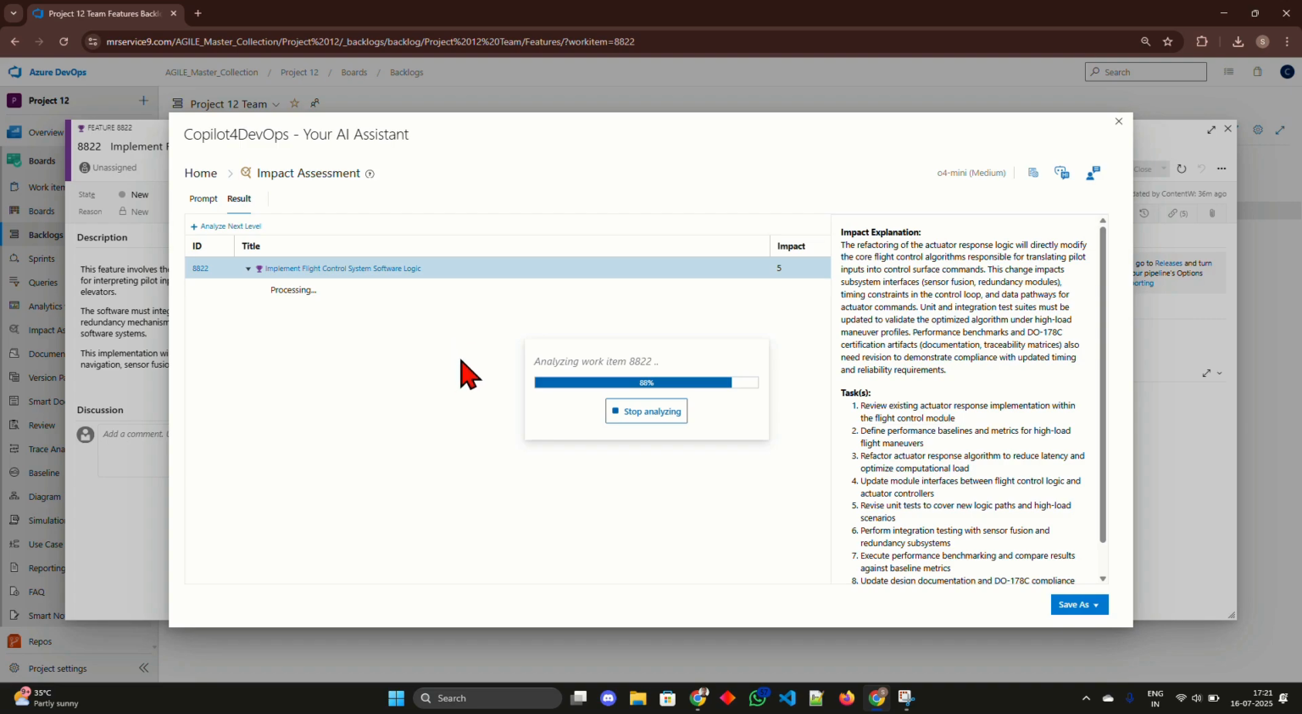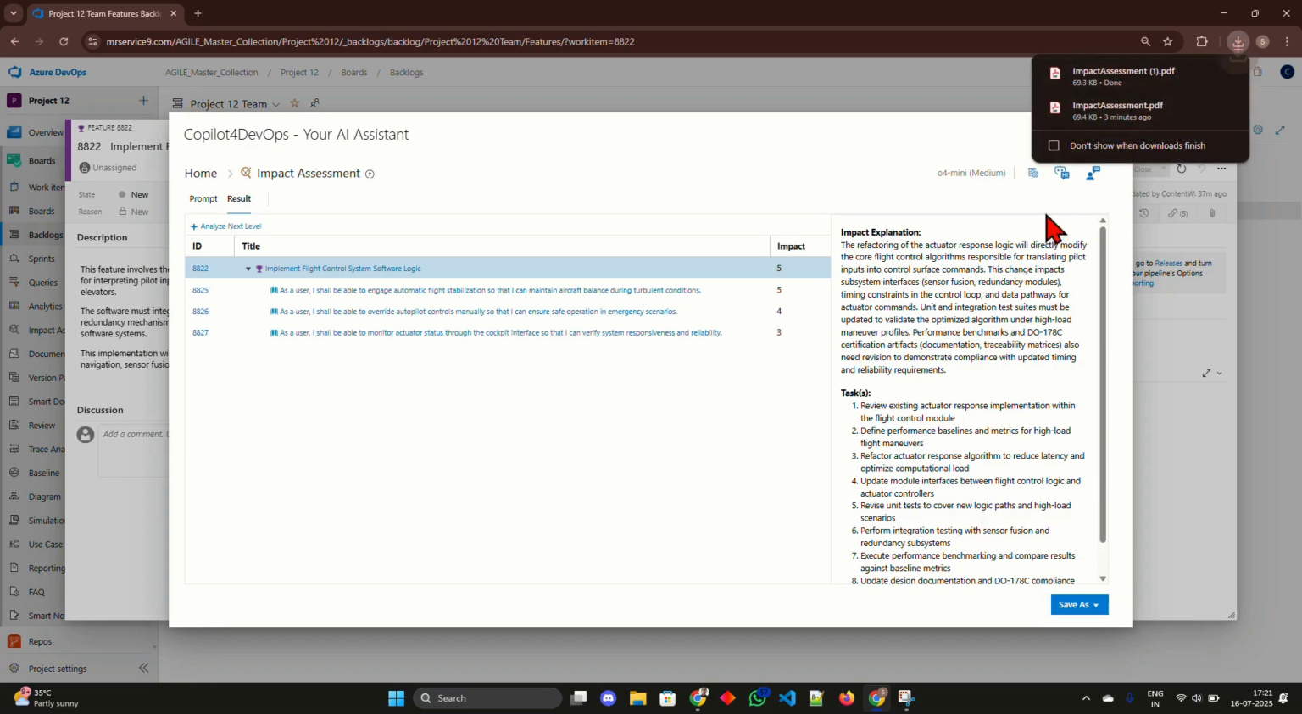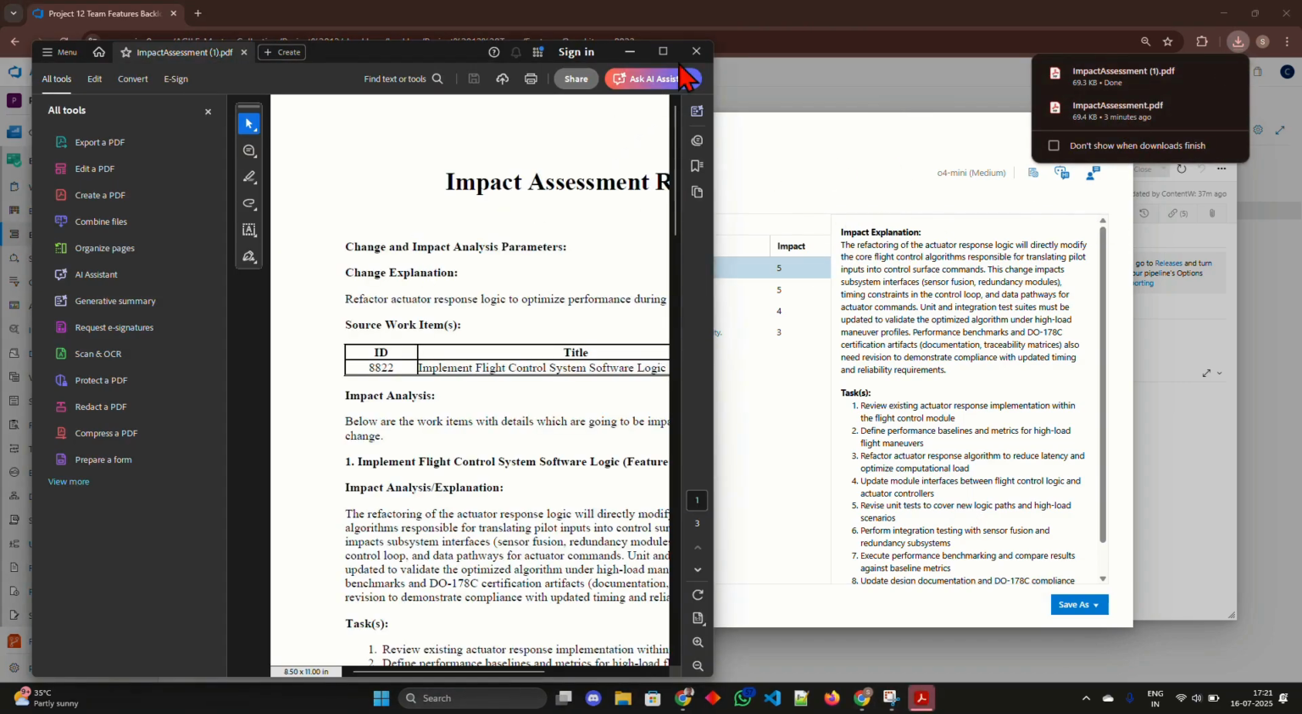This reveals all linked work items that might be affected by the change, including those in navigation, flight safety, or avionics control. You can export the entire assessment as a Word or PDF report. It is ideal for design reviews, audits, or certification documentation.